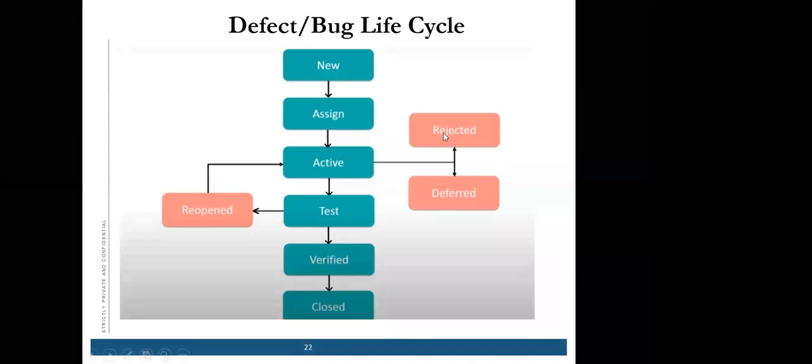Or it can be duplicate also, as I told you, it can be duplicate or deferred. So these are the few steps of the defect life cycle or a bug life cycle. If you have any questions or any inputs, you can give.